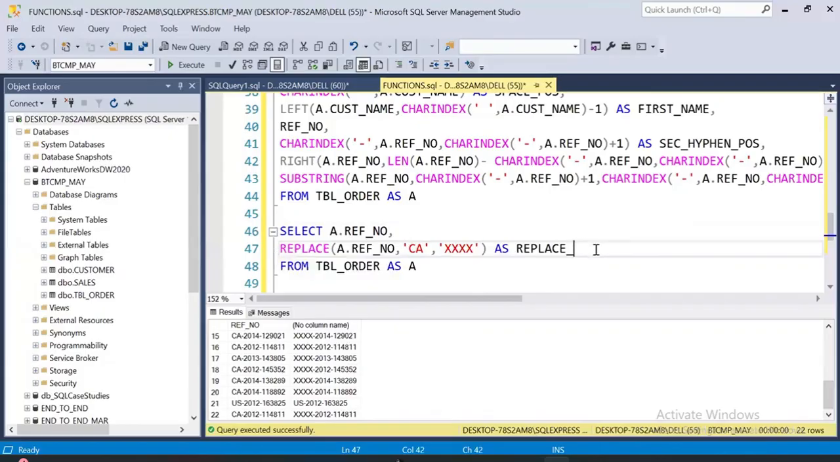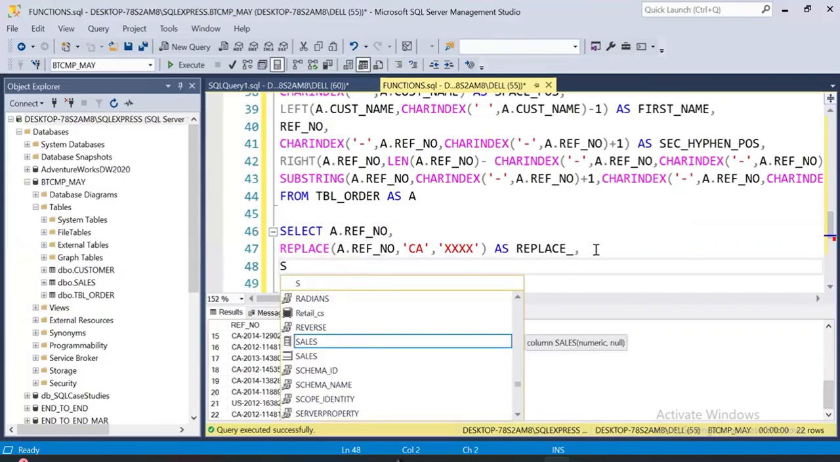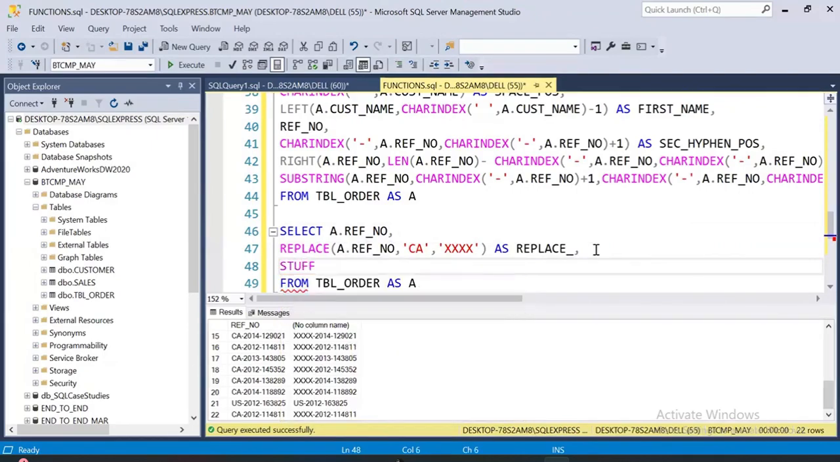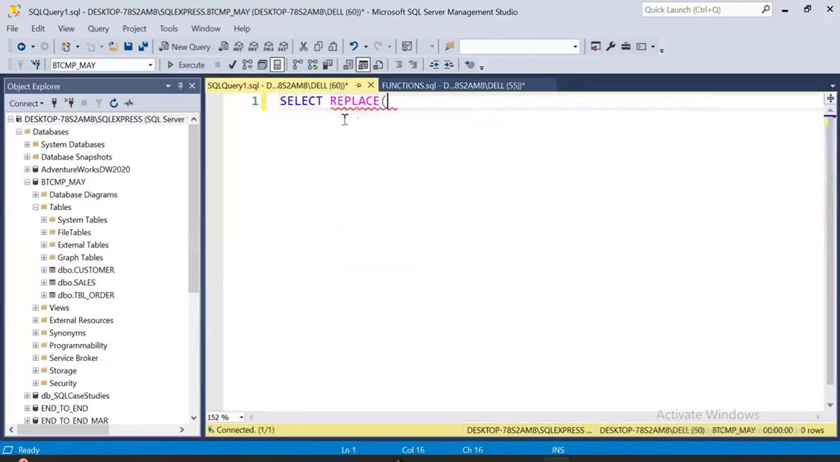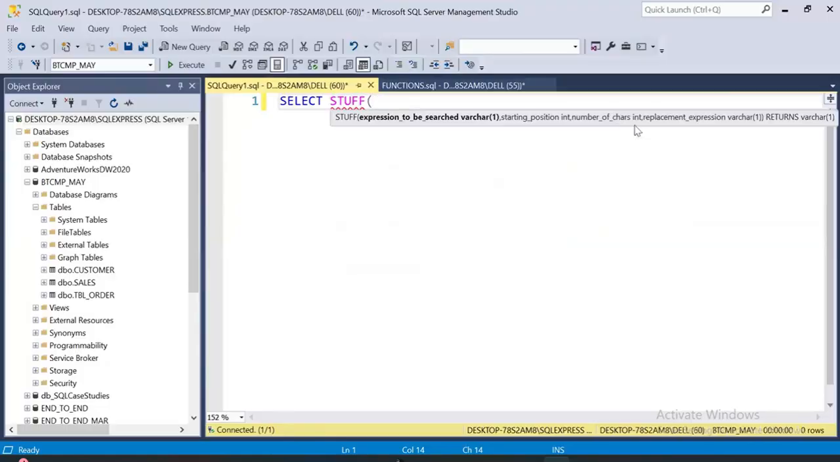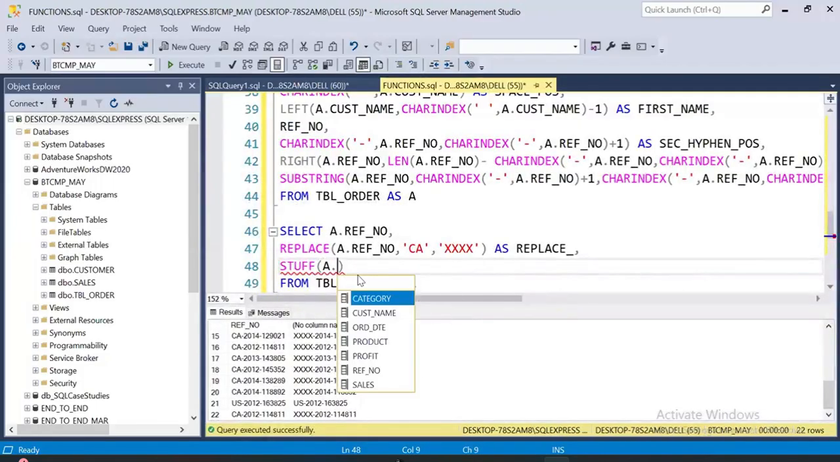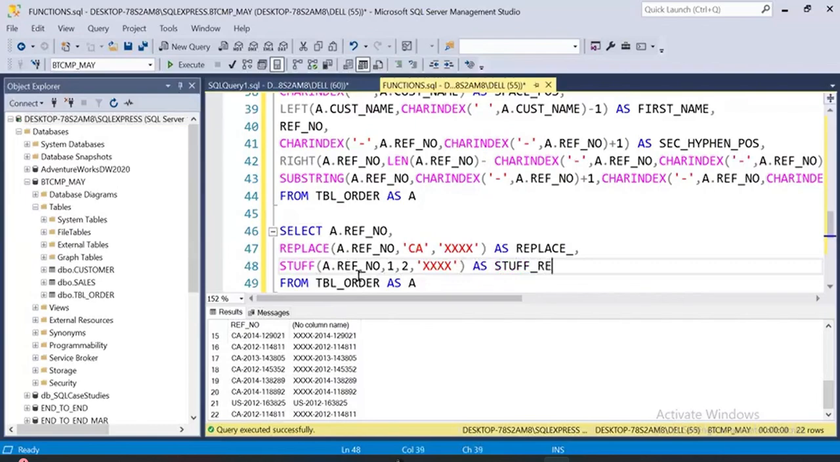Now this is REPLACE. If I do STUFF, which is REPLACE in Excel, what used to be there? We used to have a starting number, a position. Here STUFF has that argument, starting number. If I check the arguments: expression to be searched, starting position number, number of characters to replace, and the replacement value. So A dot reference number, starting position is 1, number of characters to replace is 2, and replace them with 4 times X, as stuff underscore replace.